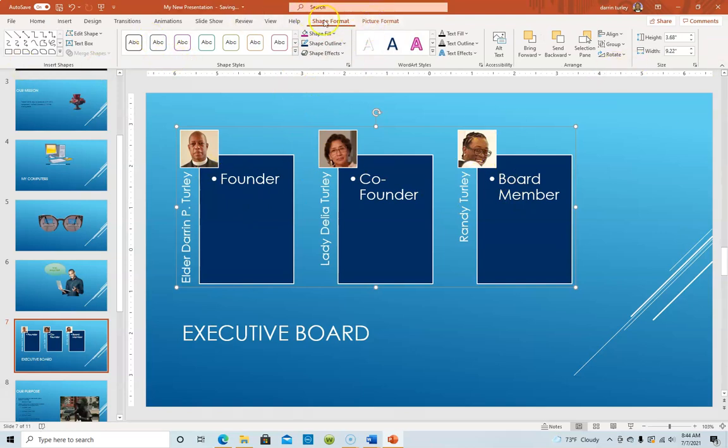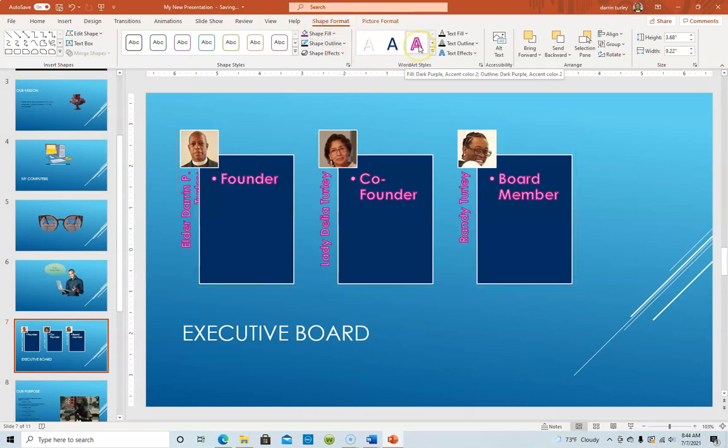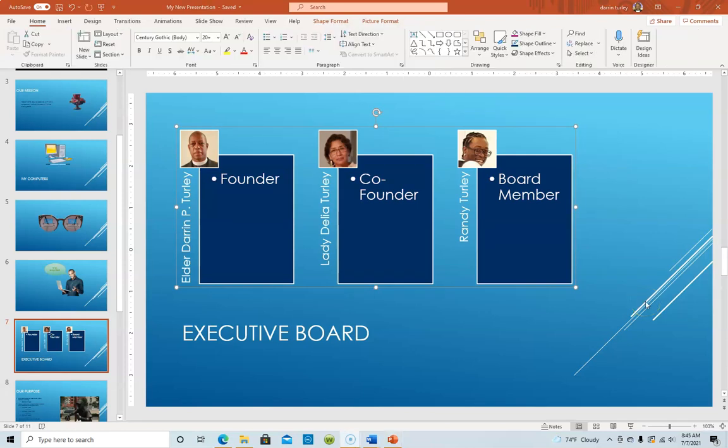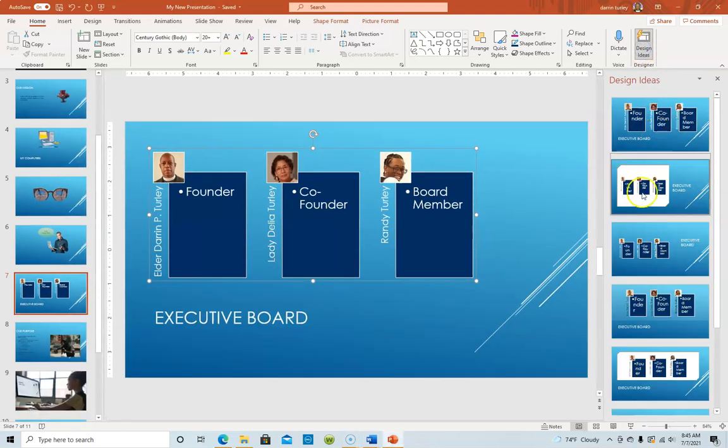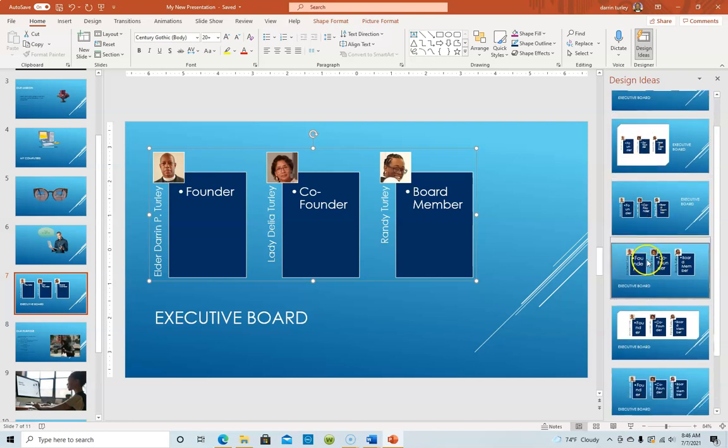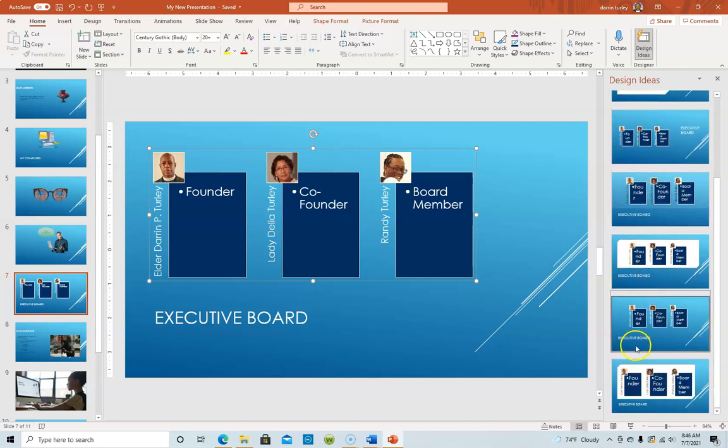Now, in your Shape Format, you have your WordArt styles, so you can change some of your WordArt if you desire, to enhance your presentation a little better. Then you have the option of Design Ideas. When you click Design Ideas, which we discussed in earlier modules, you have more options with which to create your presentation.